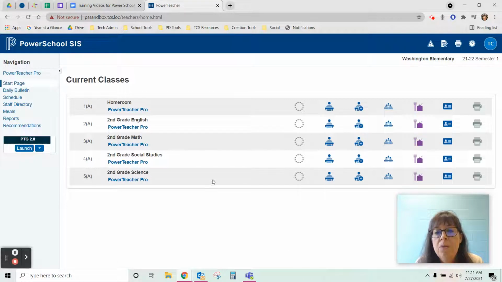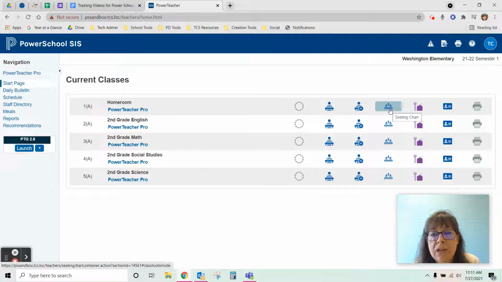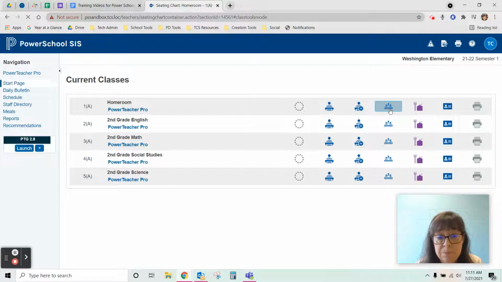Once you get in here, you'll see all the different classes that you teach and each instance of those classes. And then you've got your options over here to the right. One of those options, if you hover over it, is seating chart. We're going to click on seating chart today and see how you can set up seating charts for your classroom.